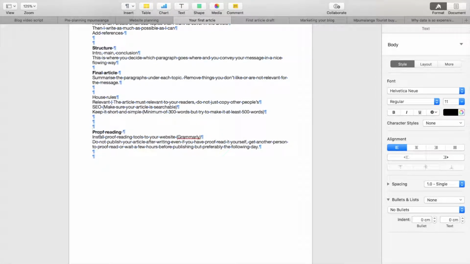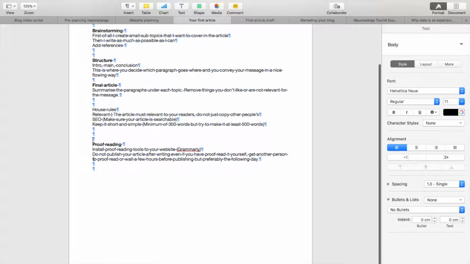Then the last thing is proofreading. A lot of people take this for granted, but proofreading is actually very, very difficult to do, especially if you are a loner and you're a blogger and you're the only one doing the proofreading. That's why big publications or news outlets have editors and proofreaders to make sure that the article, before it goes out, is the best article.